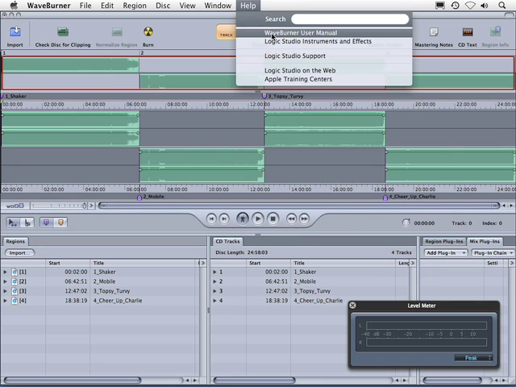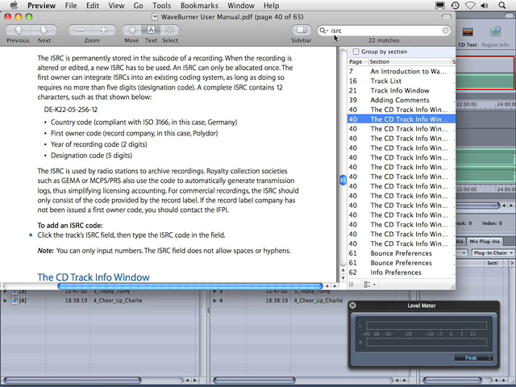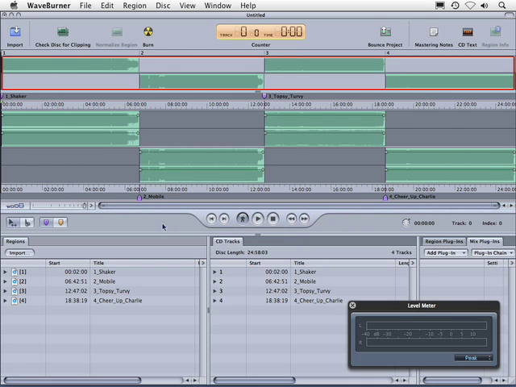If you need help with ISRC codes, you can go to the Waveburner manual. And you can see that I've done that, and I typed in ISRC. And here it is on page 40. This is the description of what the ISRC does and what it's for. You can see that it's mostly used by radio stations to archive recordings and by royalty collection societies to track the codes, to be able to track your songs and so on. So it's here in the manual, and you can also go to riaa.org, I believe. Okay, so that's the deal with ISRC codes inside of Waveburner.